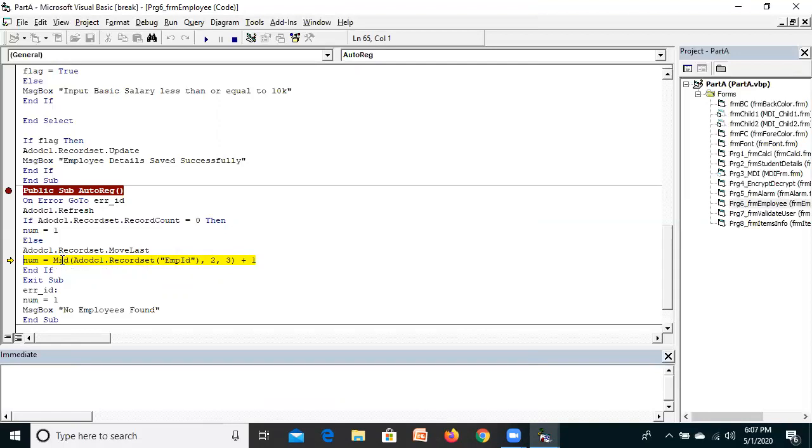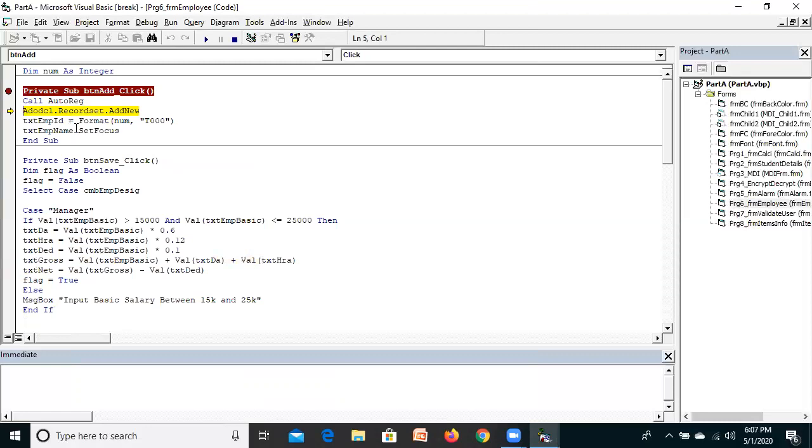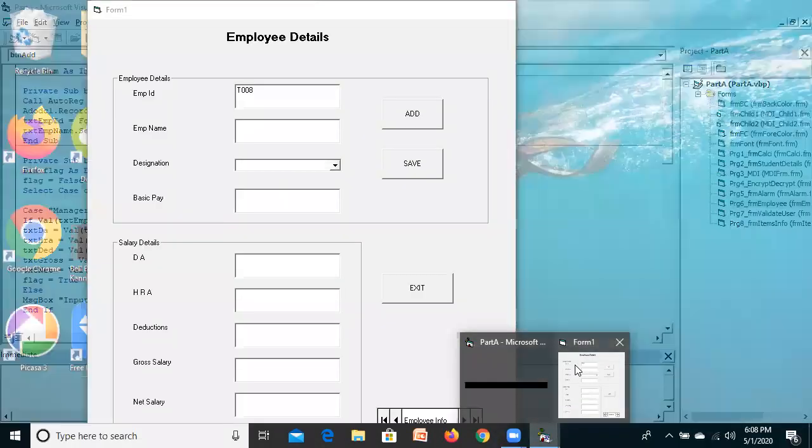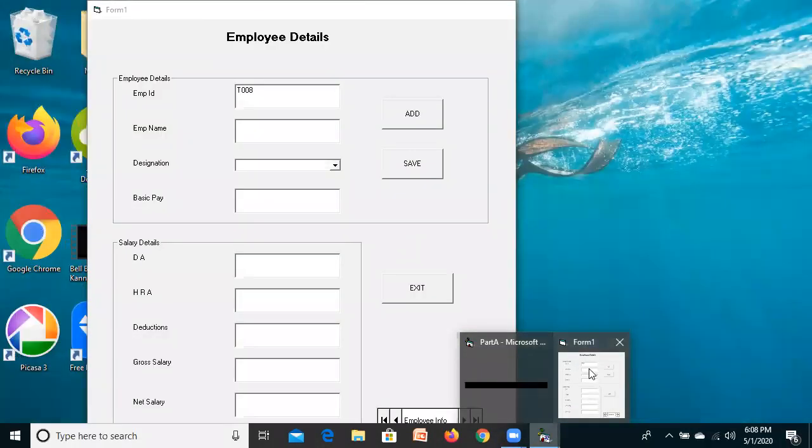So the mid function will give you 007, and plus 1, so num will be equal to 8. Num will be equal to 8 now. The extracted number is 7. 7 plus 1 should be equal to 8. Then the employee text, this employee ID, will be set to T008. This is how auto ID will be generated. I hope this is clear.